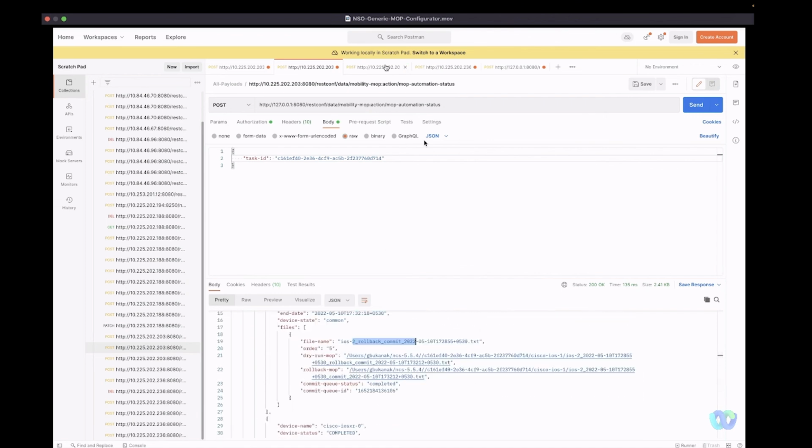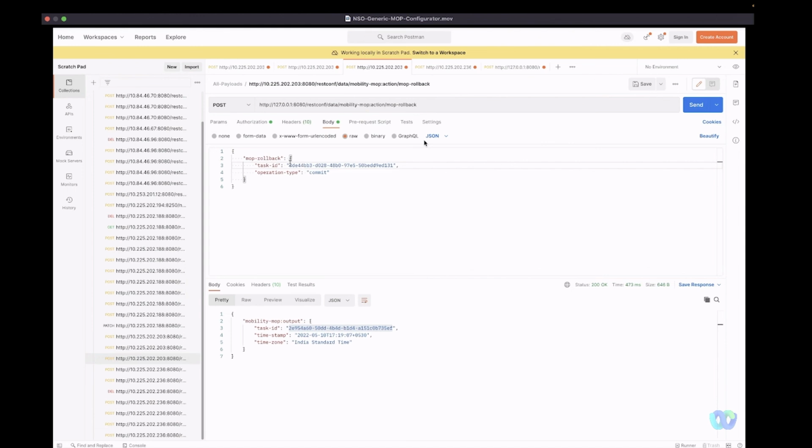If you want to do the full rollback, you just give the task ID, and the operation type could be commit or a dry run. Based on that, it works. If you say dry run, it doesn't push to the device. It generates all the commit files and the rollback files. This is a quick demo. That's all we have.